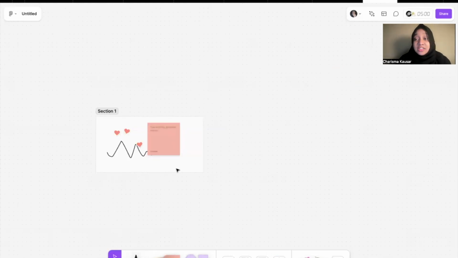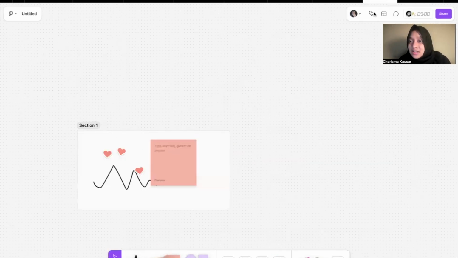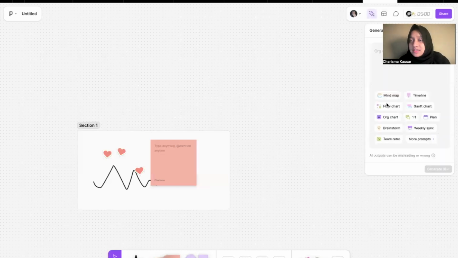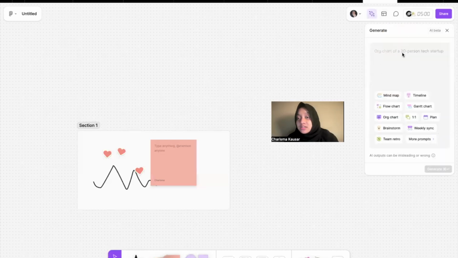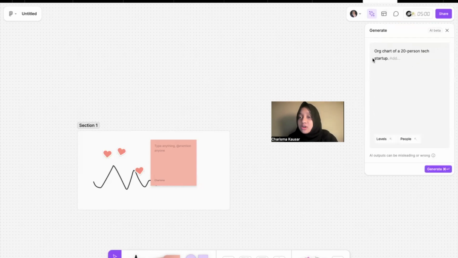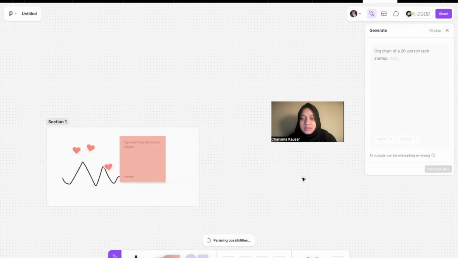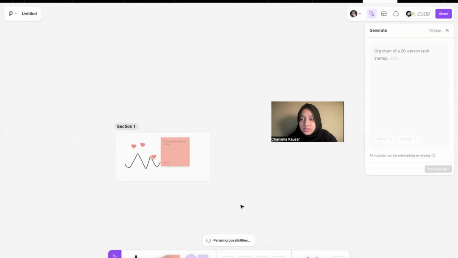So FigJam AI. There's this button that you can see called Generate. You can click on that, and this is one of the options that we have. I have a prompt here. I'm just going to use the default prompt and see what it can generate for me in FigJam AI: an organization chart for a 20-person tech startup. So, generate. You can see it's loading.